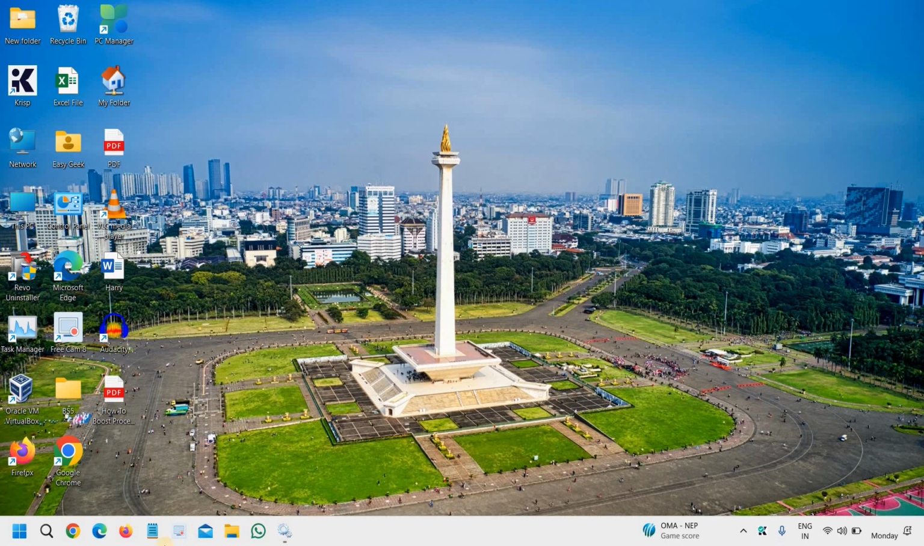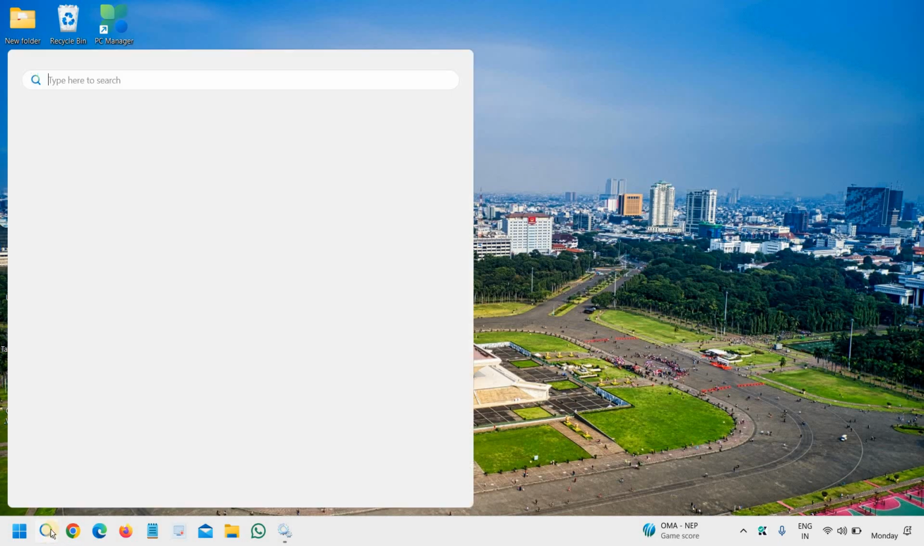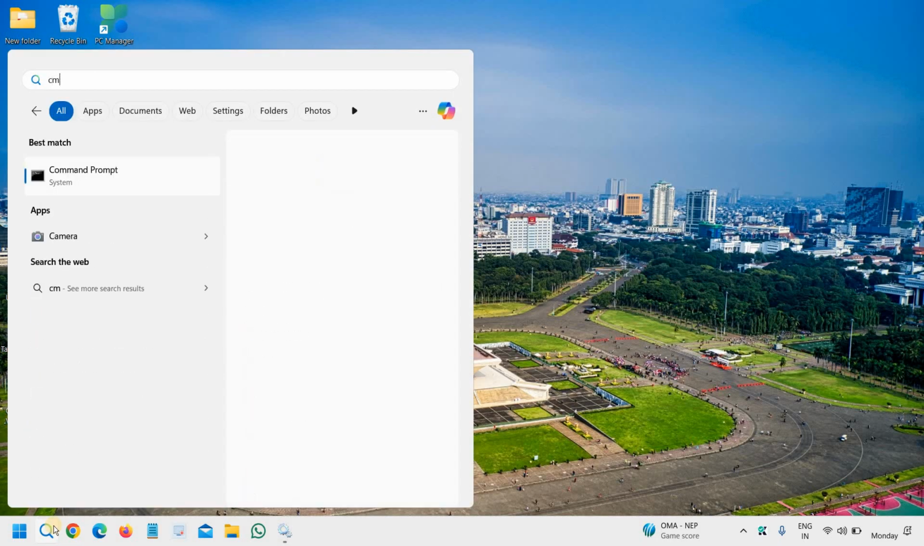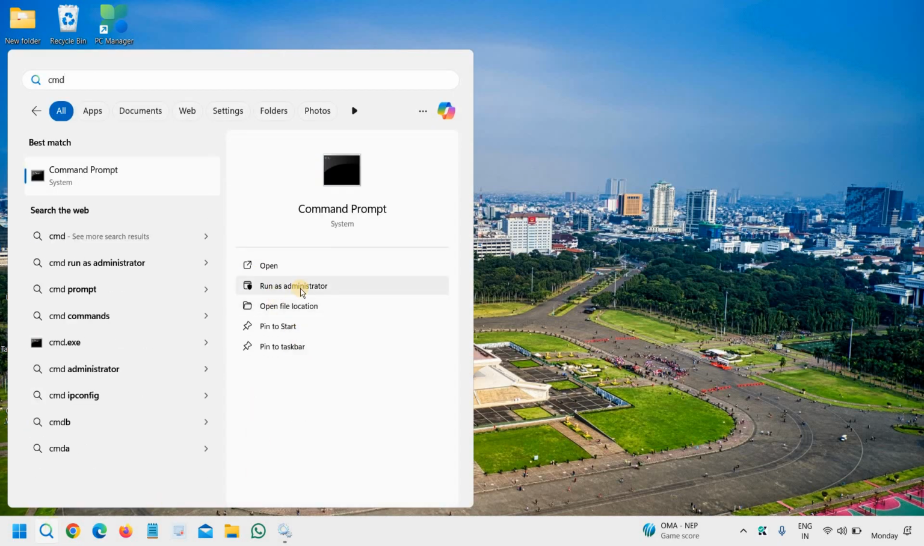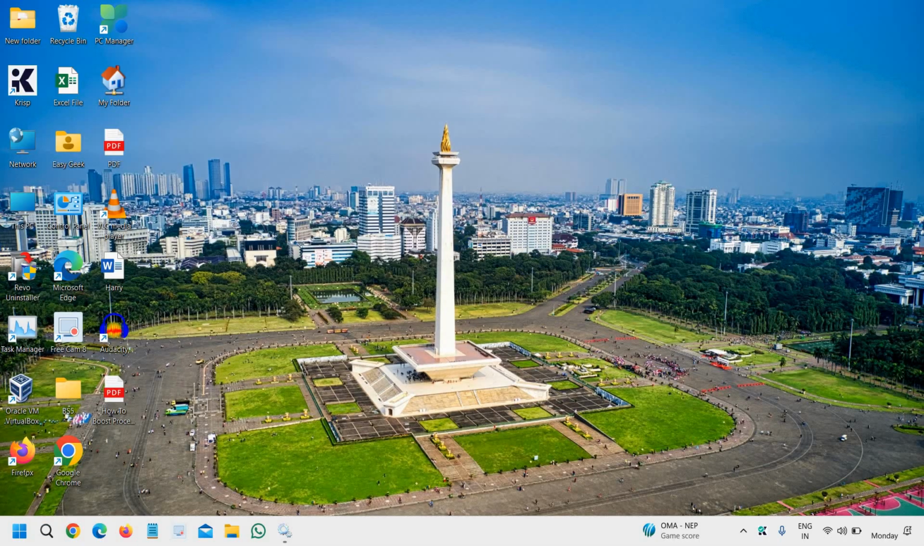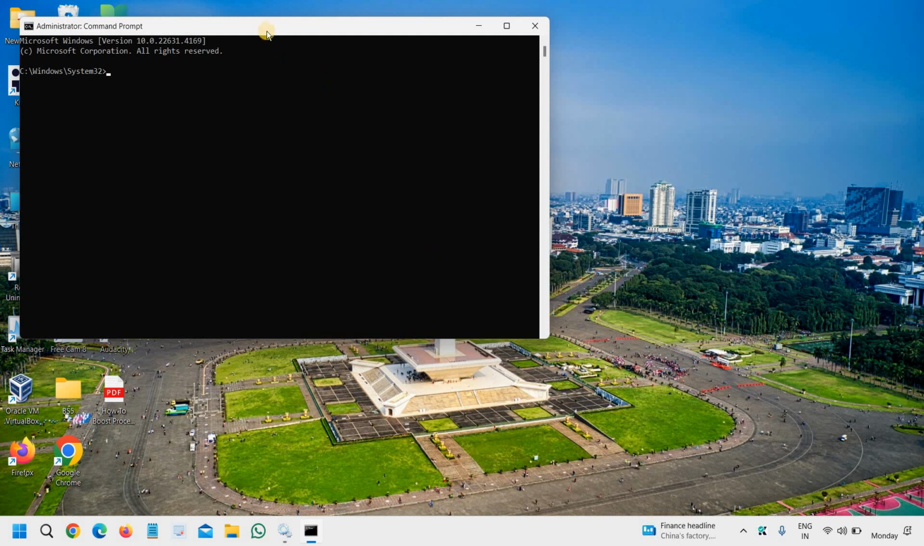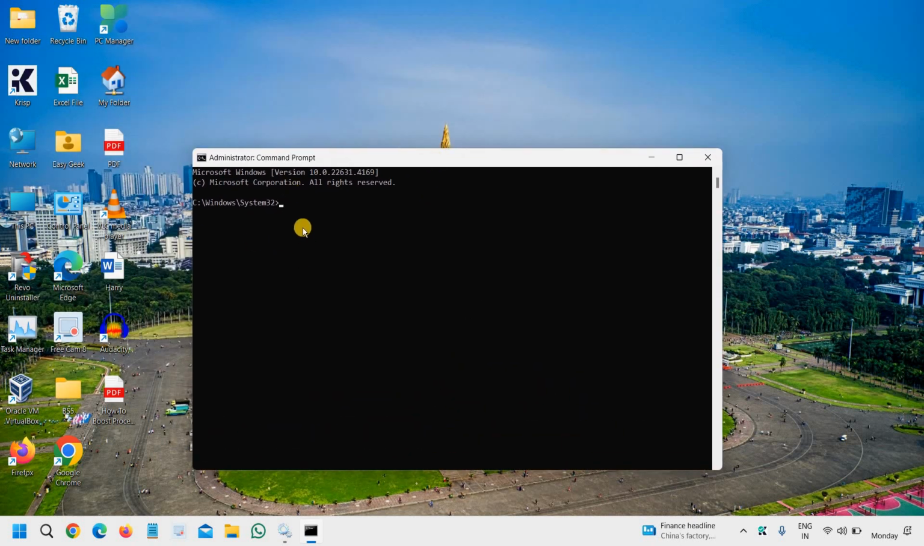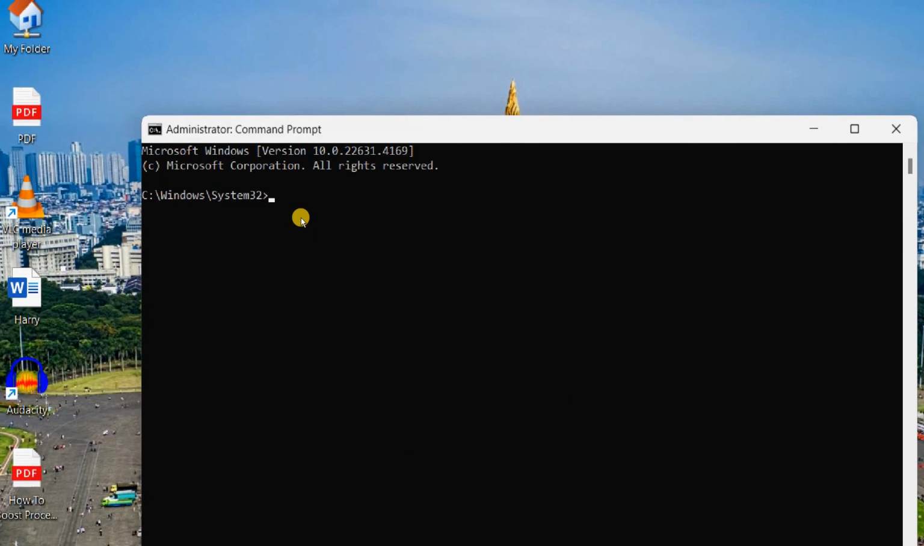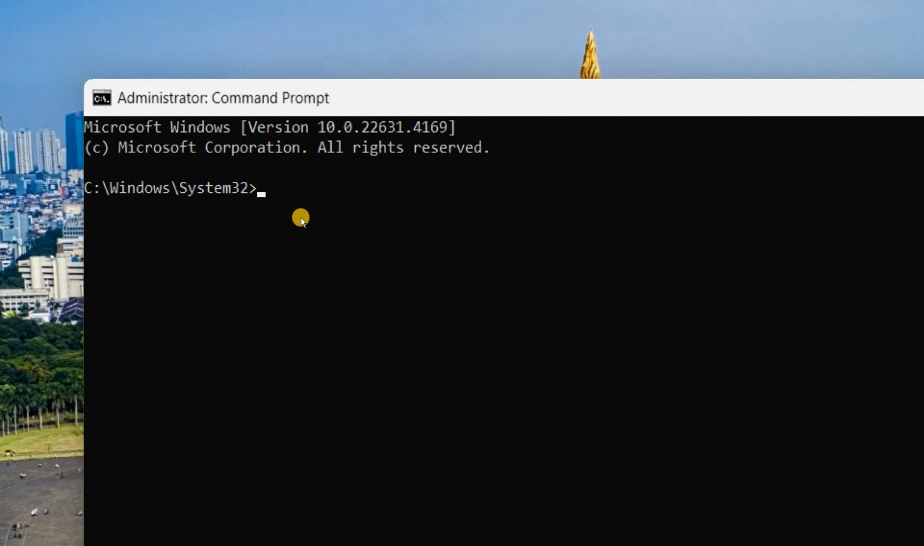We need to repair the Windows. So click on this search icon, type CMD, and then click on Run as Administrator. And then it will ask you to say yes. And you will find a black screen like a command prompt on your computer.